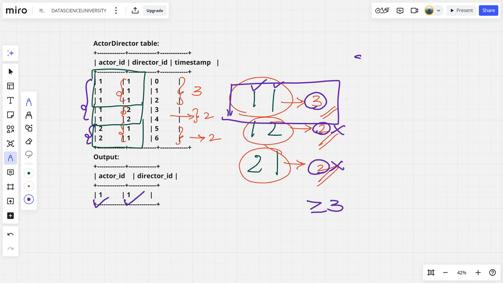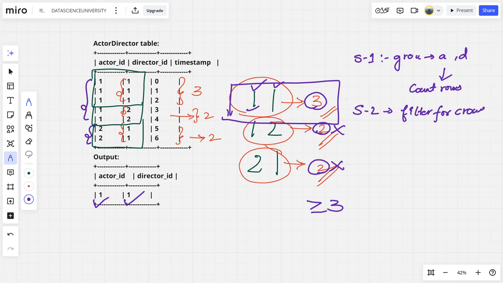So what do we need to do? Step 1: group by actor ID and director ID, and get the count of rows. This will give me 1 1 3, 1 2 2, 2 1 2. What is the second step? Filter for the count of rows greater than or equal to 3. This will give me the first row as the answer. And what is the final step? Step 3 would be to select only the 2 columns, the actor ID column and the director ID column.